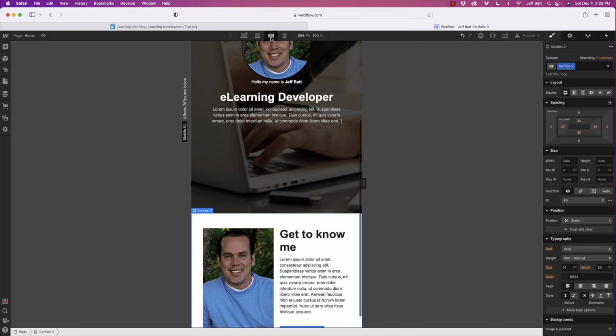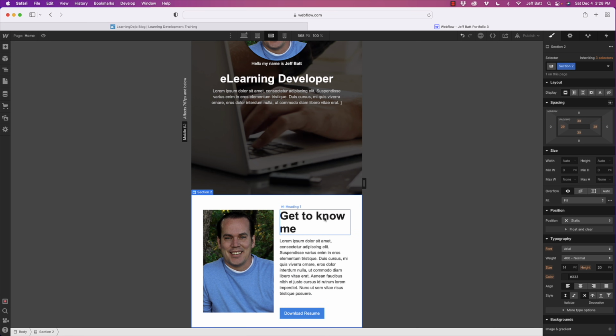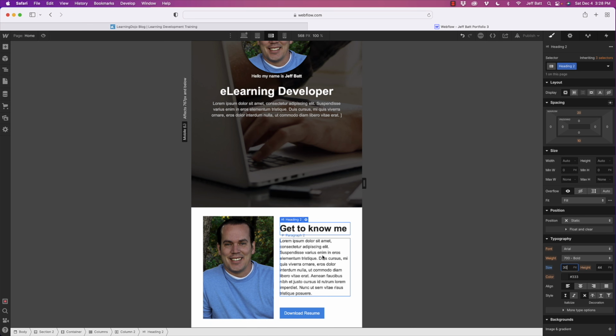Let's try the mobile landscape here. And I may want to adjust this. Let's go ahead and adjust that down to 33. Maybe even a little bit more, 30. And there we go. So that looks better.